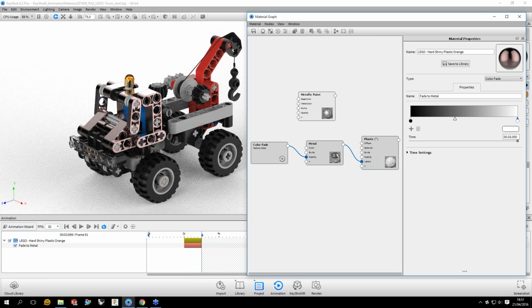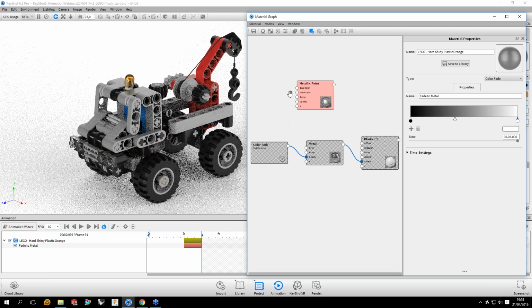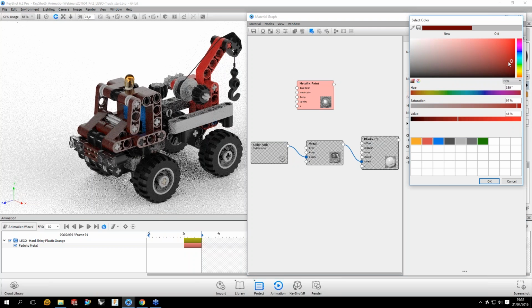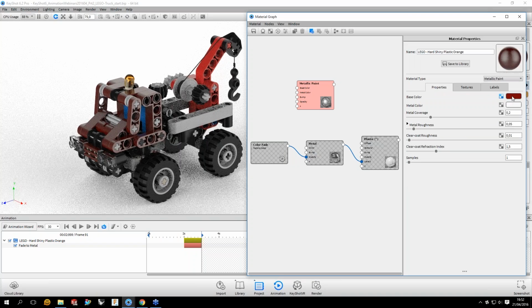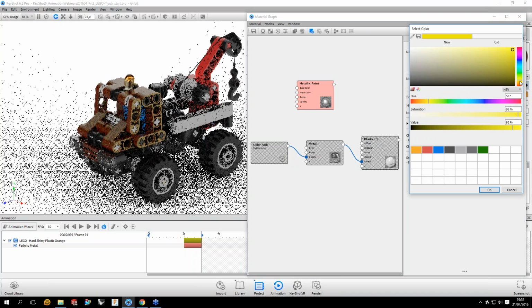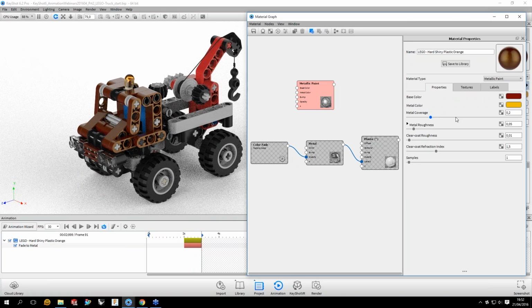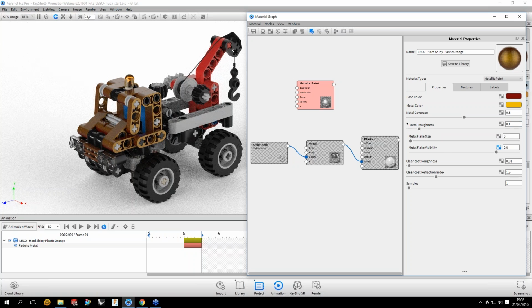I will double click my metallic paint, and I'm gonna quickly configure it to make it a little bit more interesting. So set a base color, apply some metal color, increase the metal coverage like this. Maybe add some flakes. Looks good enough. So hit C again to disable the preview.